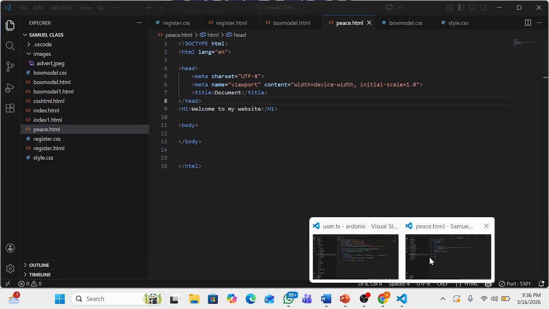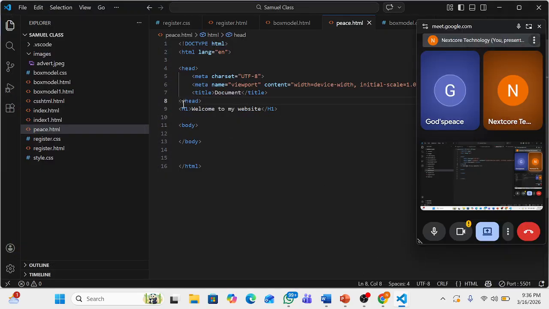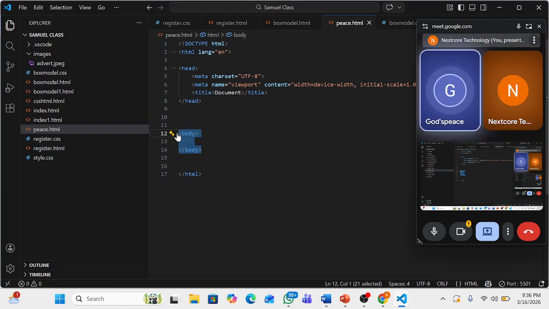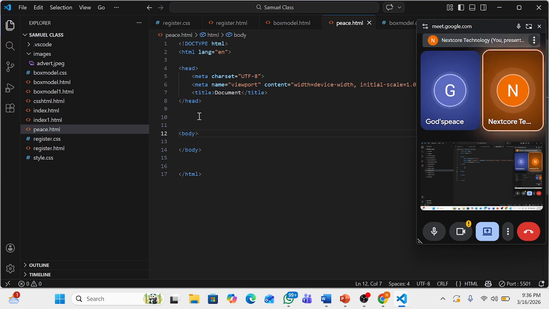Now we also have the body, which is this body. Why did you add H1 first before writing that welcome to my website? We'll come to that place. Okay.